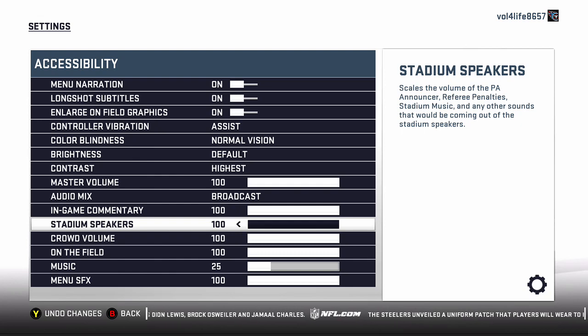Stadium speakers. Referees' calls will come through these speakers. So will rap music. If you want to lower it all the way down, just know that if there is a penalty, you will not know what the penalty is. That's why I leave this up. And it's not going to change the menu music. That is an independent setting.